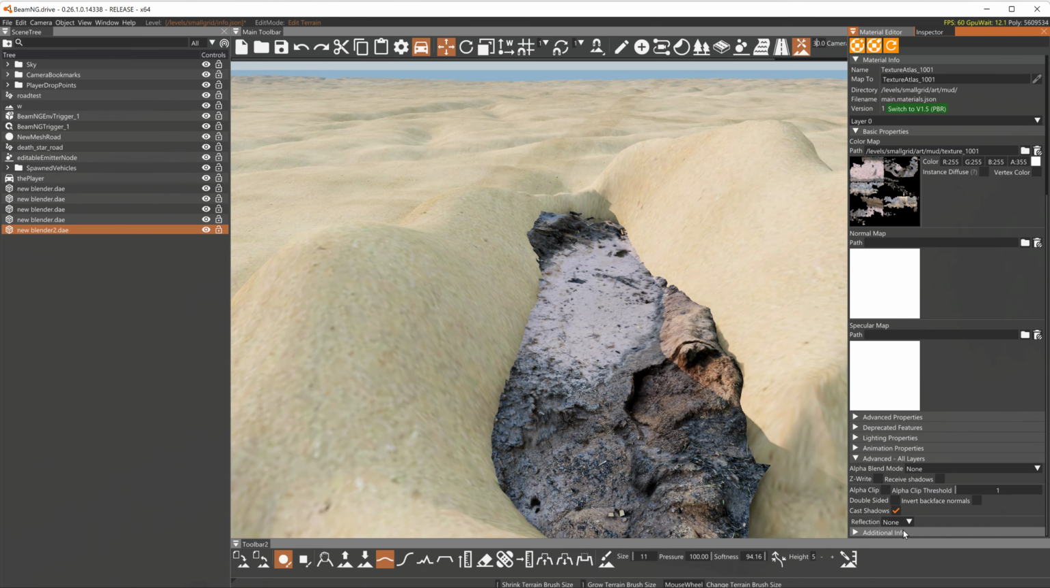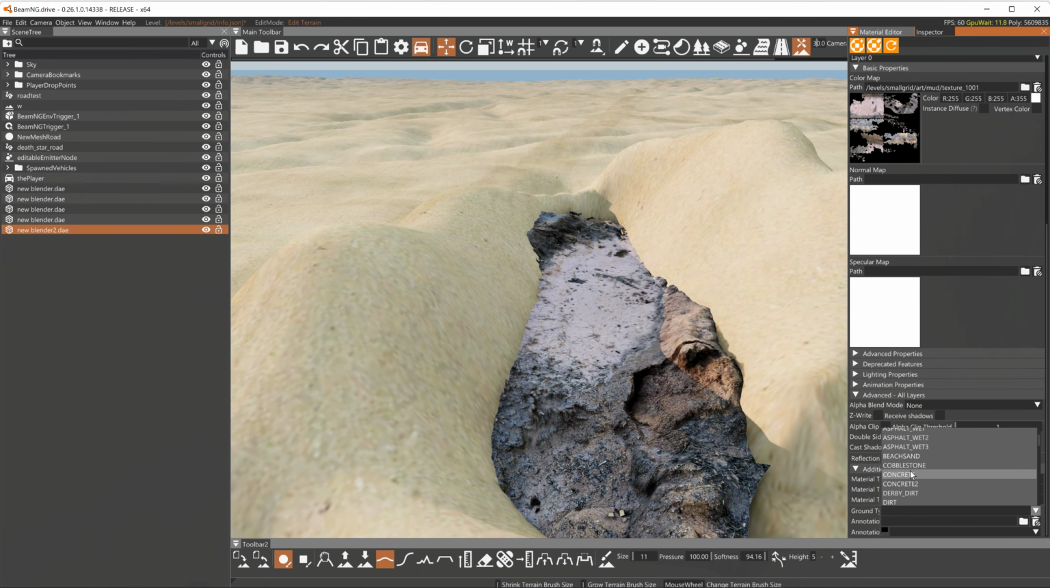Alright, so the last thing here is additional info. You turn the ground type to mud.